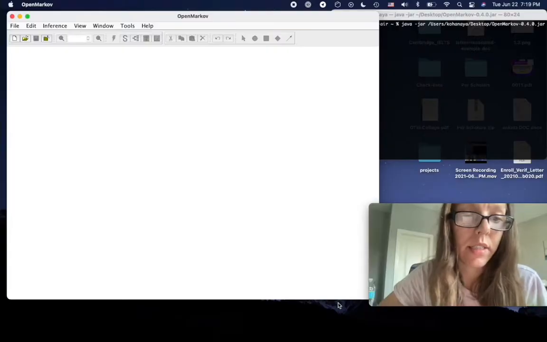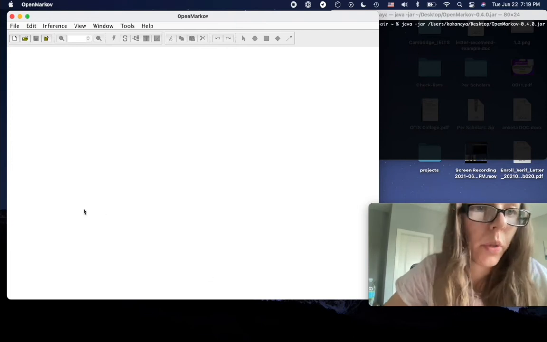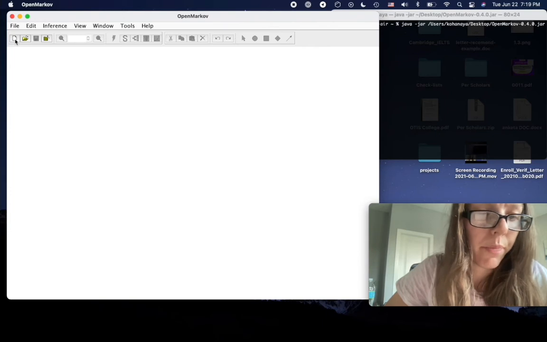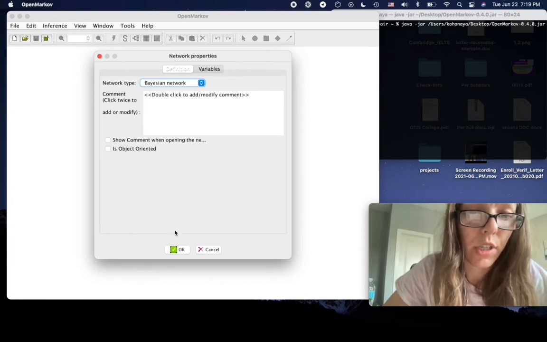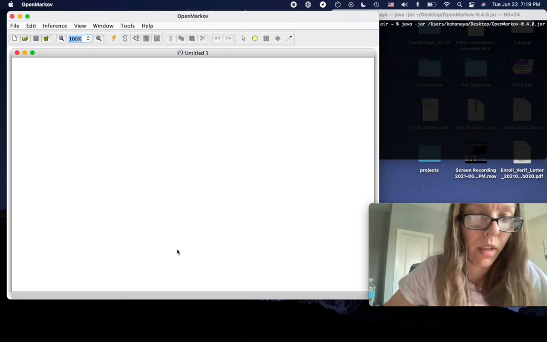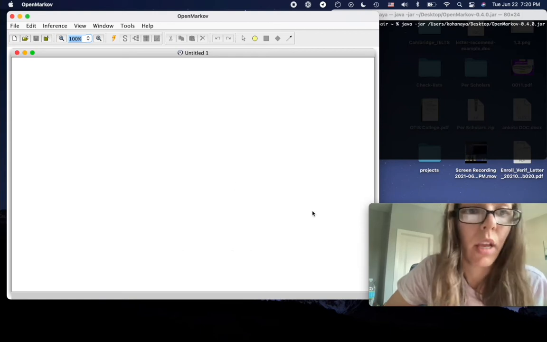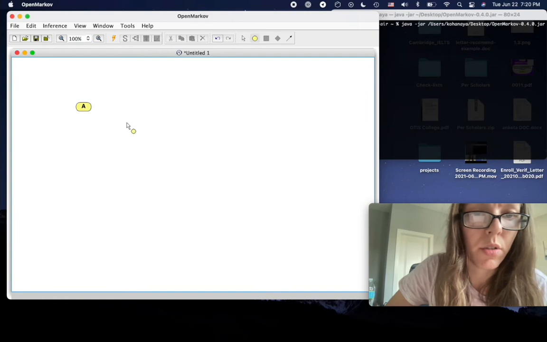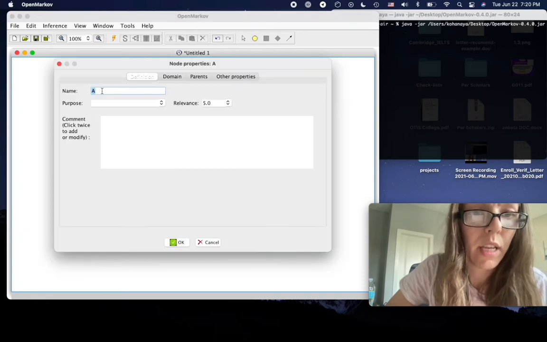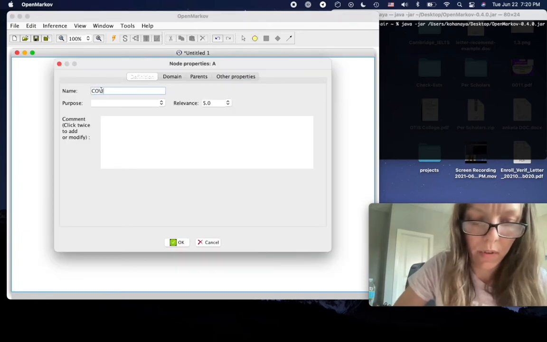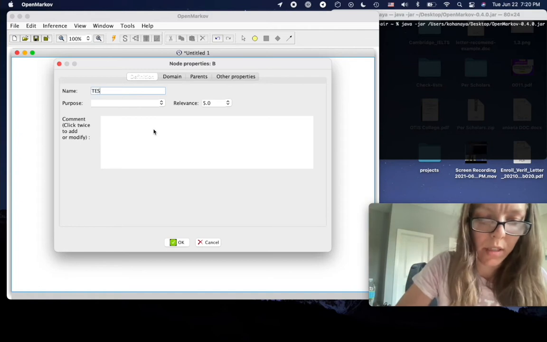Thank you, Professor. Let us solve the following problem using OpenMarkov. To create a network in OpenMarkov, we need to click on the icon to create a new network. This opens the network properties dialog, and here we just click OK. In this problem, there are two variables involved, COVID-19 and test. To create these variables, we need to draw them. This will be COVID-19 and this will be the test. To rename, just double click here: COVID-19 is the first, and double click here, it will be the test.